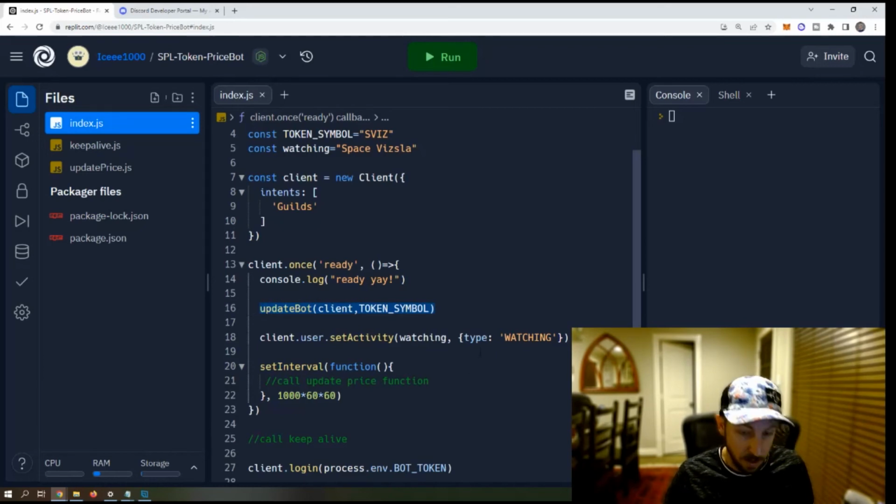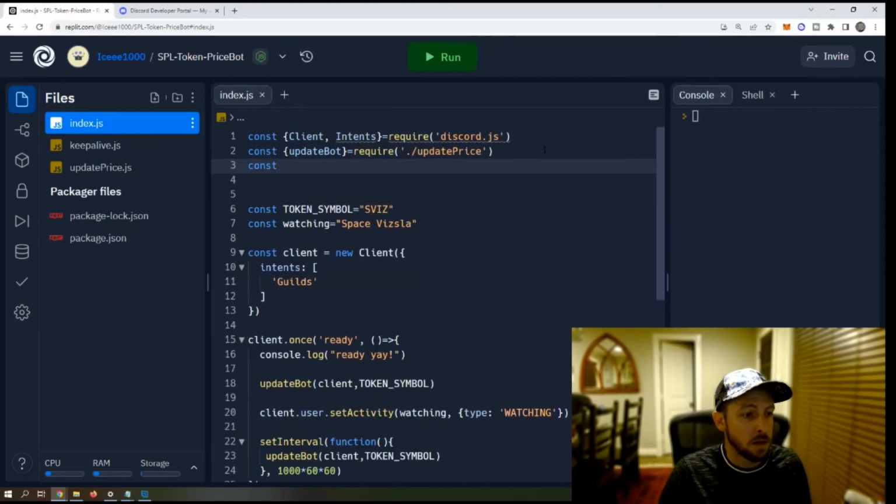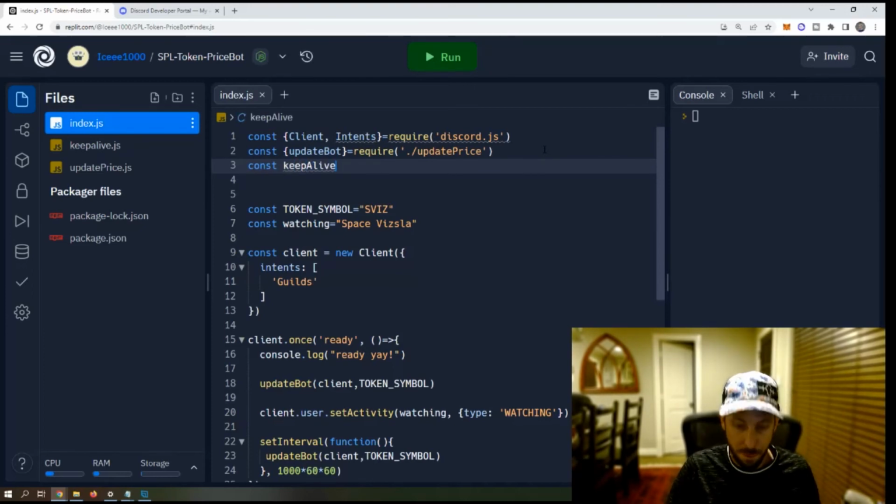We're going to copy that, and then we also want to call it on intervals to keep the price updating at the time interval we specified. So last thing we're doing, we're going to add in the keepAlive here.